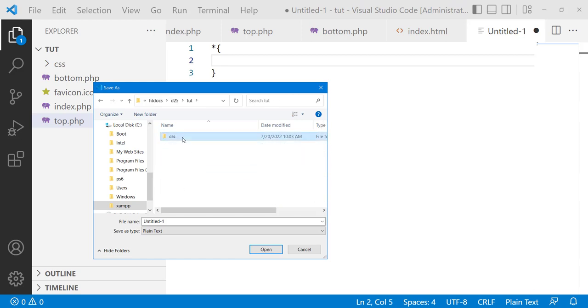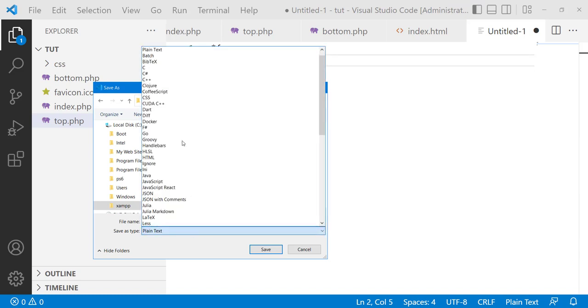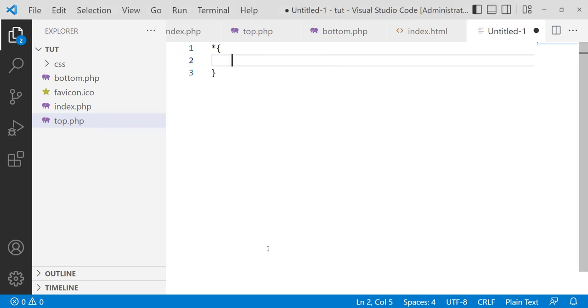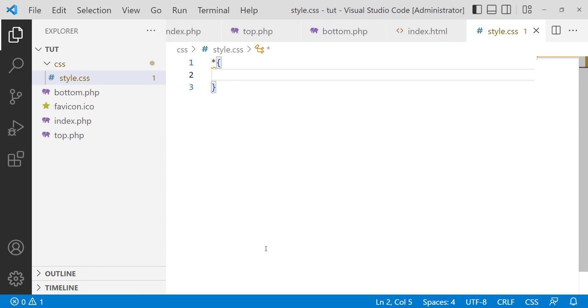And then in our location, we want to go to CSS. And then we want to call it page. In fact, let's give it a different name so that we know the difference between the two sites. So we call it style, and then we save it as a CSS file. We click on save. So that then becomes our CSS file.